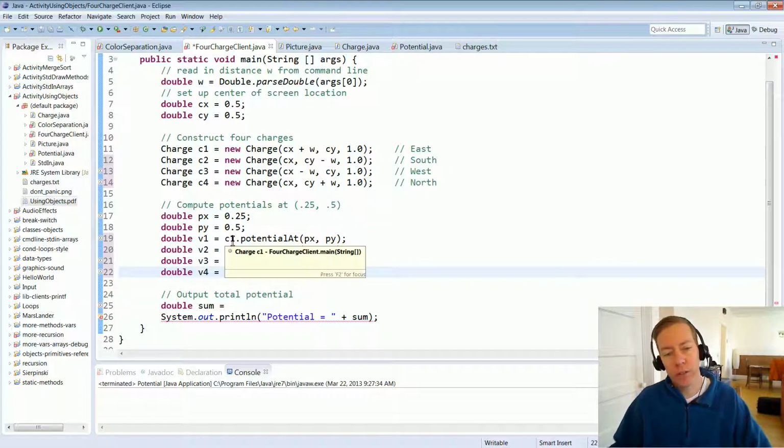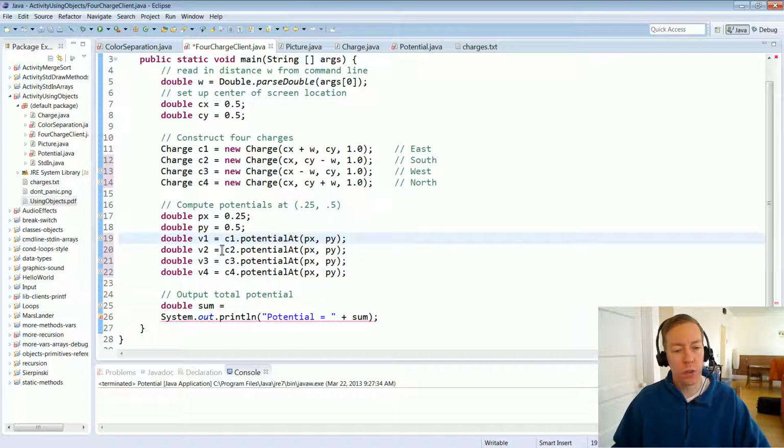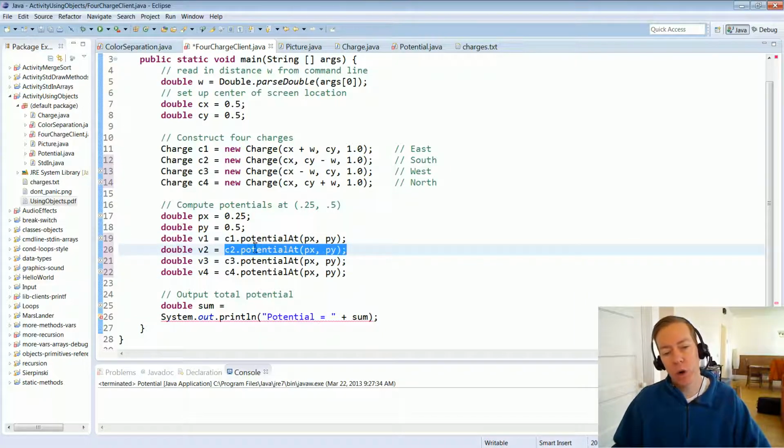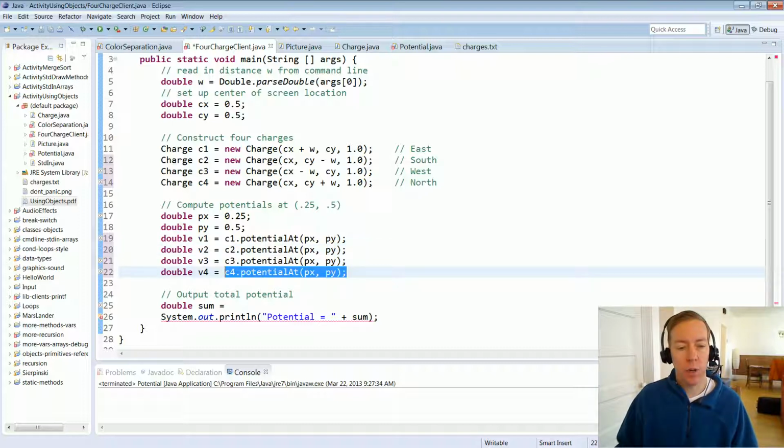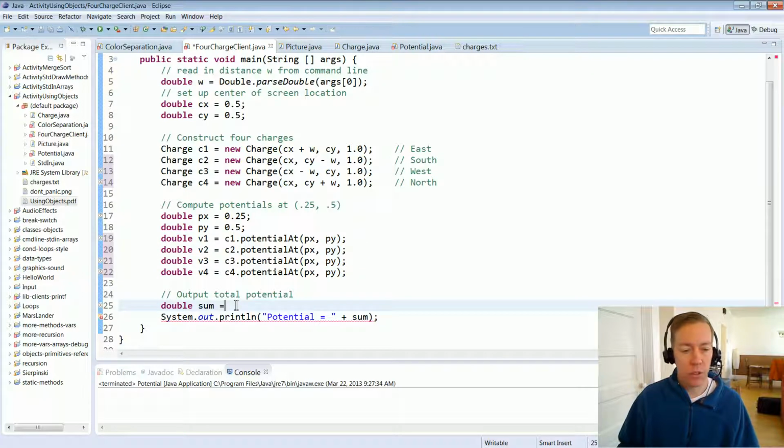So whenever you paste code, always be sure to look very carefully at your pasted code and change, because maybe you got to change something here, maybe you got to change something here. Not in this case, but always be careful. A very common source of bugs is to paste something and then not remember to change things as appropriate. Sum the potentials. That's as simple as summing up these 4 local variables, v1, v2, v3, and v4.